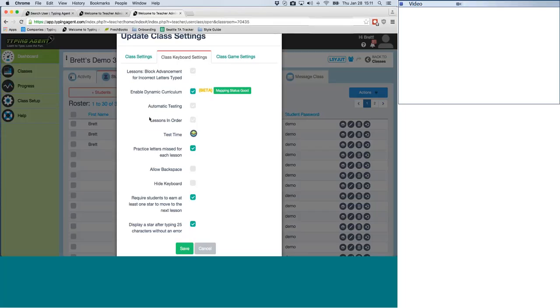You can determine if you want students to do the lessons in order. We highly recommend that you do. The reason that it can be disabled is if you have, for example, students that are moving between curriculums, or for any reason you don't want them to start with home row, top row, bottom row when they're typing. You can push them forward further into the program without doing anything in the past.